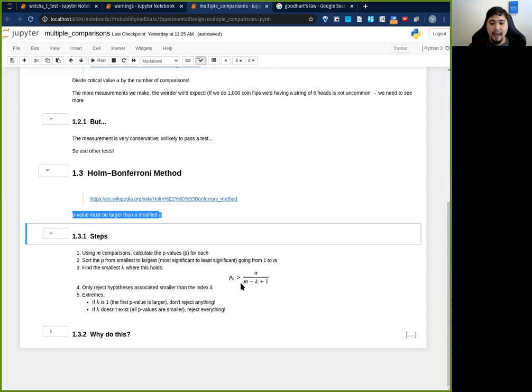In this case, I believe M is just how many comparisons you actually made, and K being the ordering. So don't worry about this. Don't feel like you have to write this down necessarily. But this is going to be the method. And then you only reject hypotheses smaller than the index K.